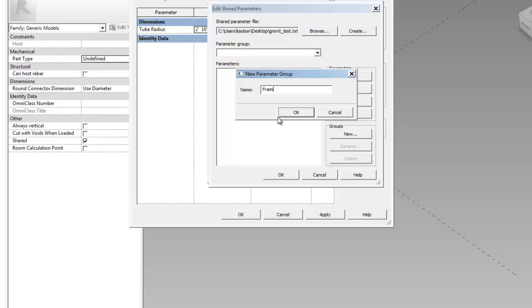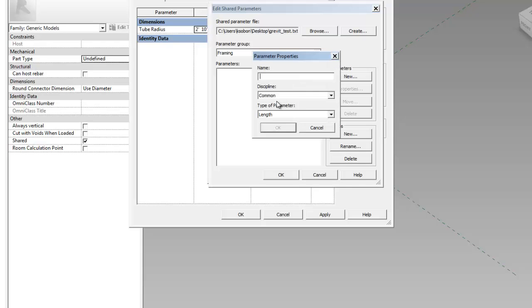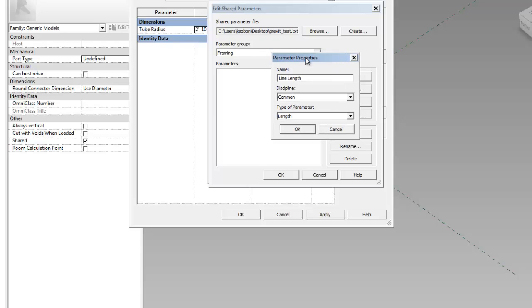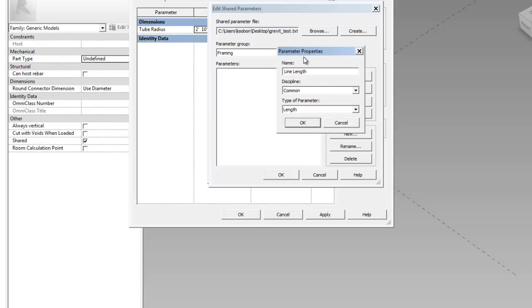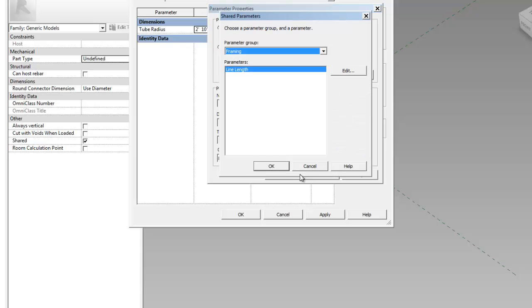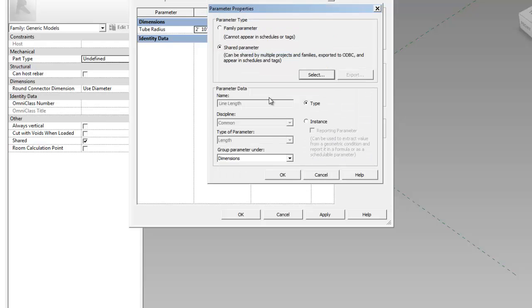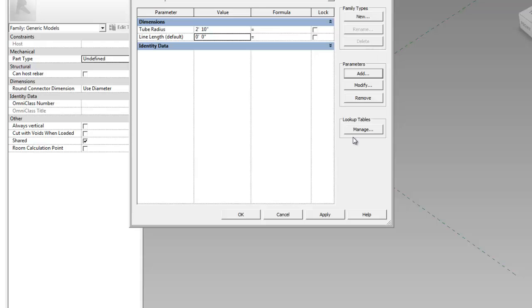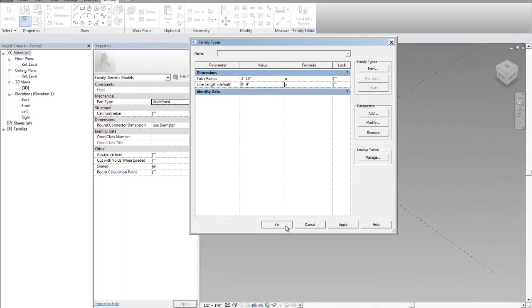I'm going to create a group called framing, and under that I'm going to create a new parameter called length. But I also want to be more specific that it's a line length, not an arc length, because we might be specifying an arc length for the other vertical numbers. So let's do a line length, common, and then the length parameter. Hit OK. Change it to instance. Keep it under dimensions. So we are looking good on this one.